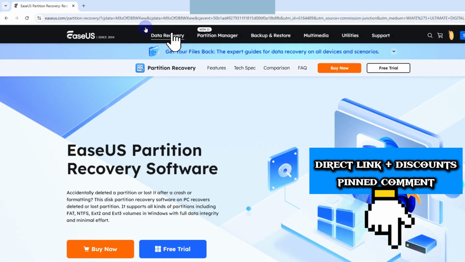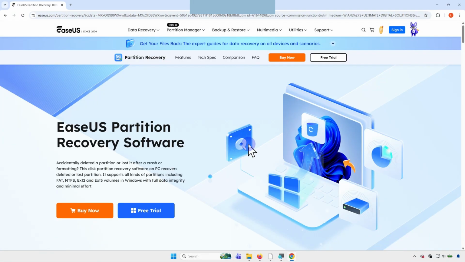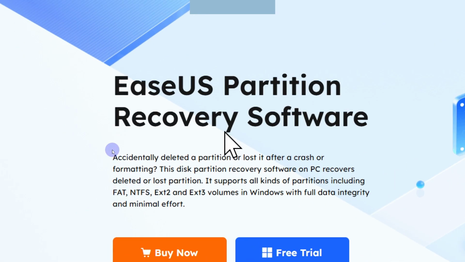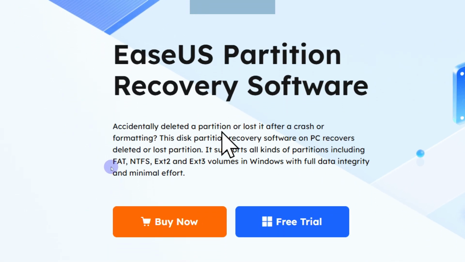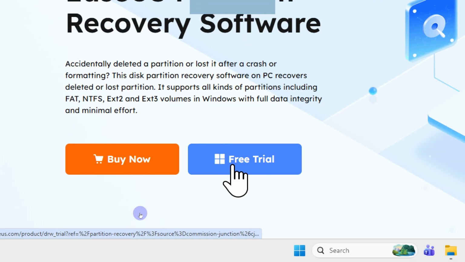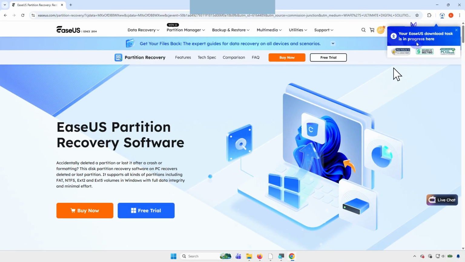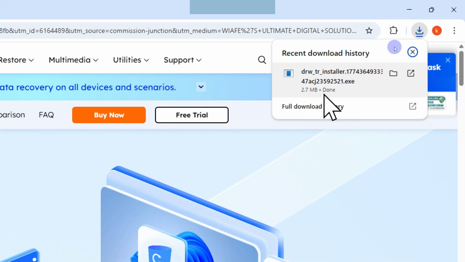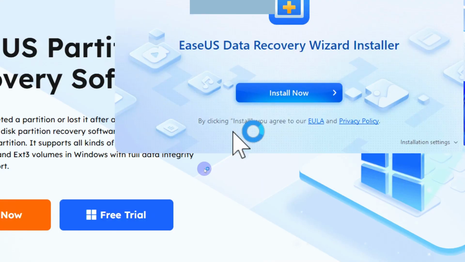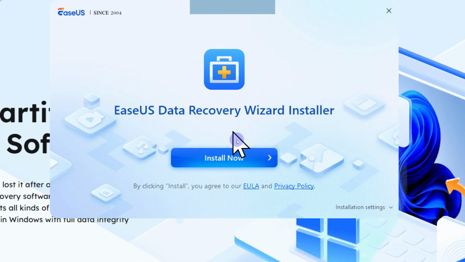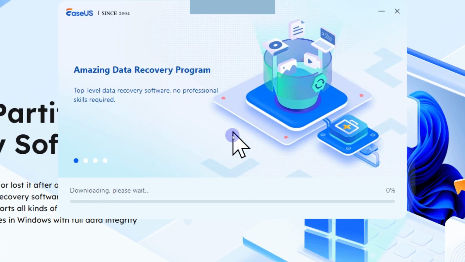This particular tool can rebuild your entire lost partition. It works without putting your existing data at risk. Once you are on the page, download it. When the download completes, open the installer and follow the simple installation process to launch the EaseUS Data Recovery Wizard.